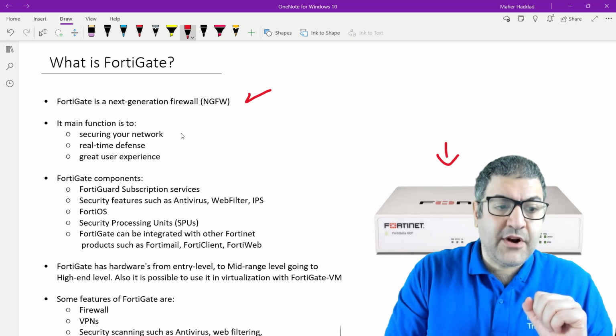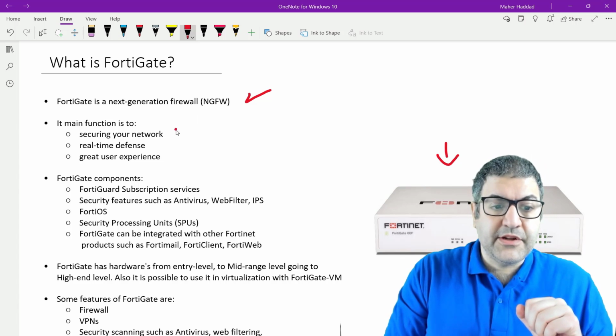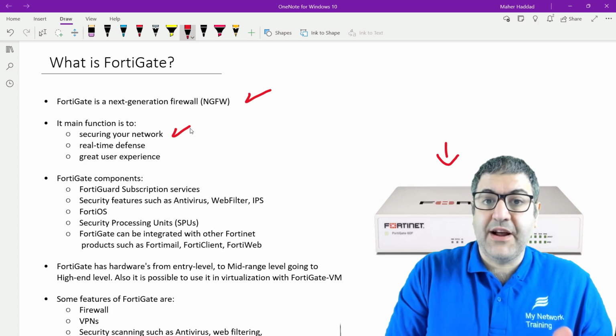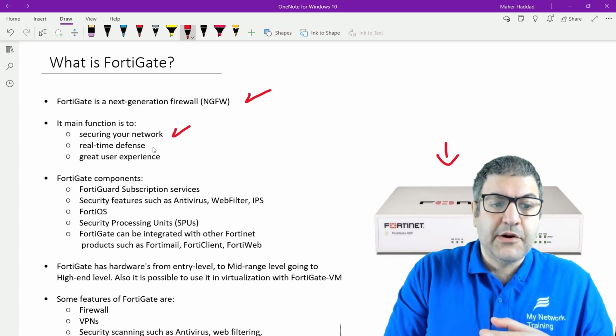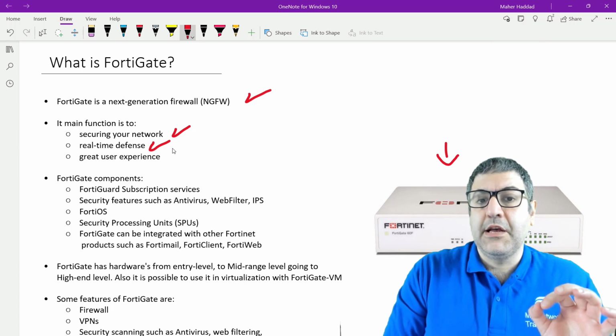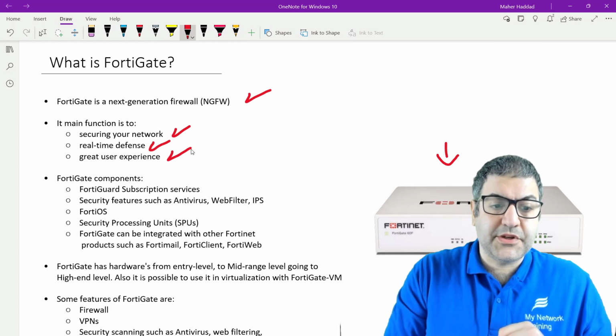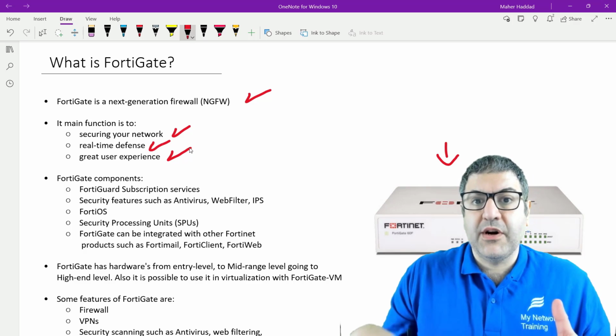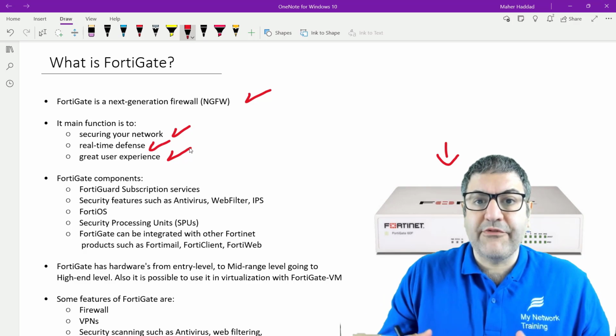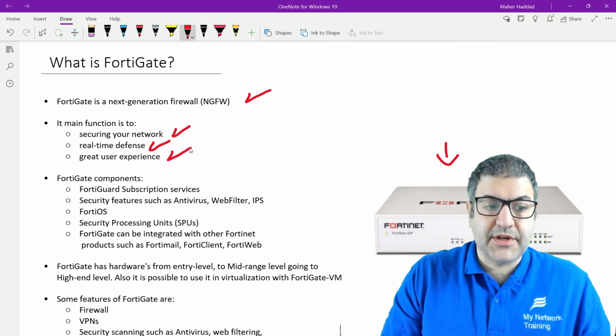So what is the main function of the FortiGate? Securing your network. It's a firewall, meaning it has to secure the network. Real-time defense: in real time, it can take a decision to apply security on your devices. And great user experience, meaning that even though we are doing a lot of security using the FortiGate, the users are still able to work and have a very good experience with the networking resources that they are using.